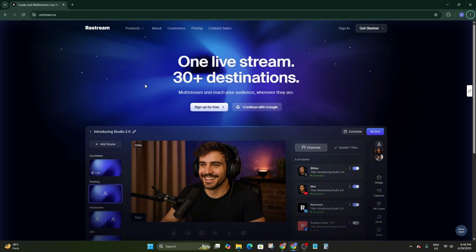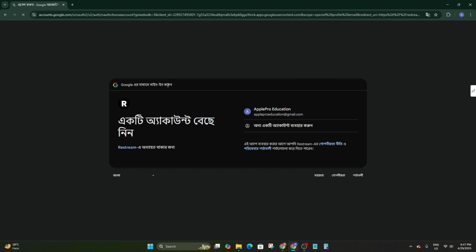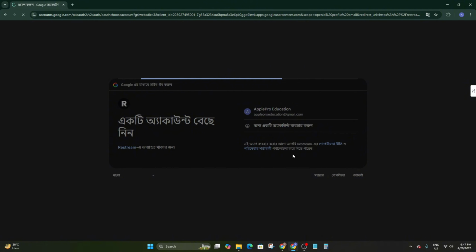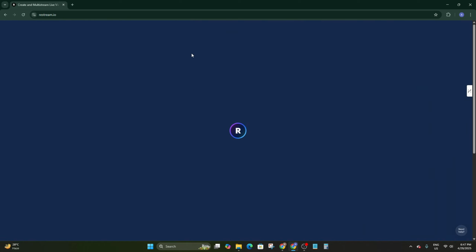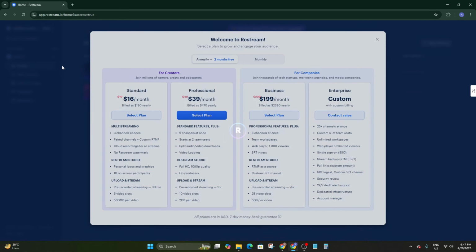So you can just go to restream.io and sign up for free, or you can continue with your Google account. I'm going to continue with my Google account right now. So you can select your Google account, and here I'm going to sign in, and here it is signing me in. Restream is a powerful app that will help you create and manage your audiences and your live stream quality.